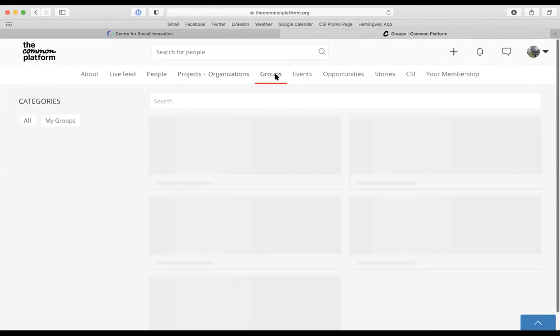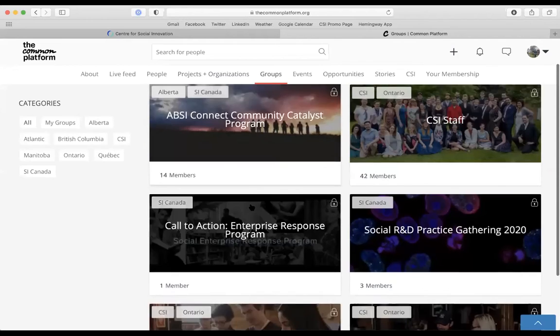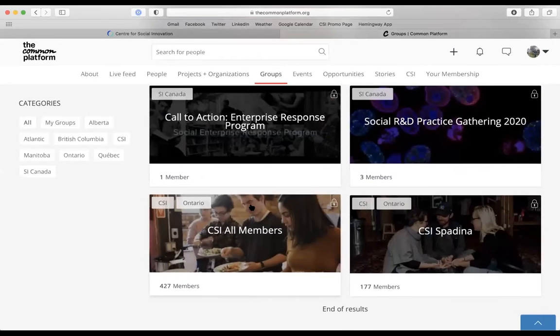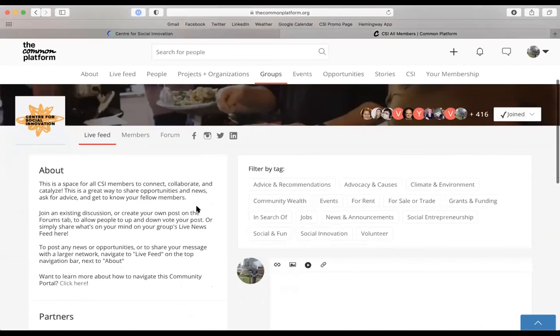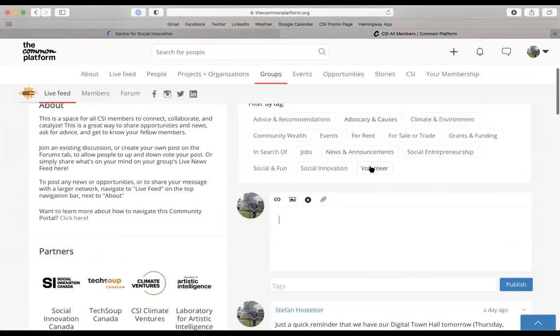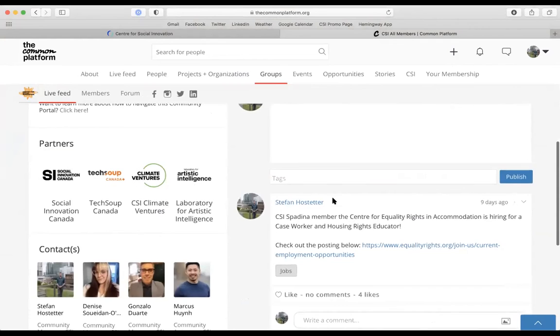The groups function basically works similarly to, or is the beginnings of, a similar function to our listservs. Obviously, they overlap right now, but especially as other networks come in, if you want to share something exclusively with CSI members, you can go to this group and post it. You can even tag it so people can search specifically for particular tags. As this grows and expands, you'll be able to say, oh, I remember someone posted that job a while ago, and search jobs and see what shows up.